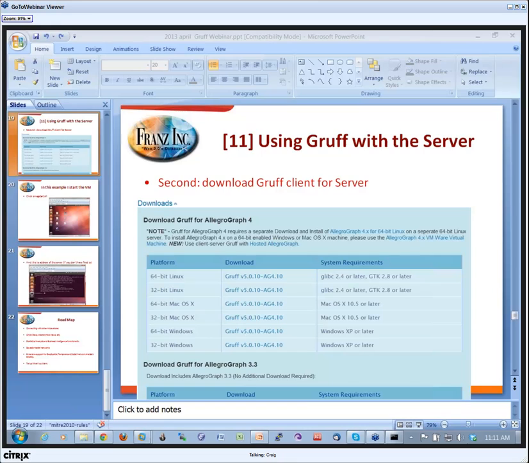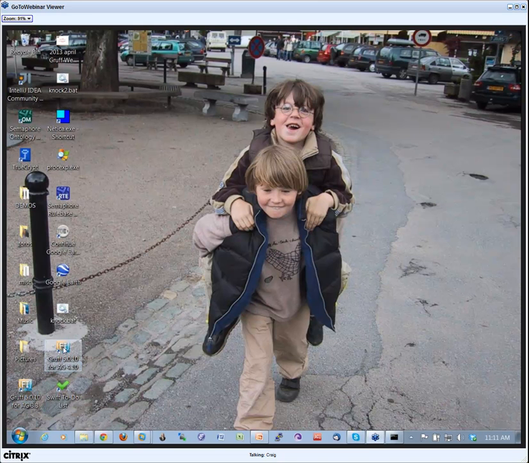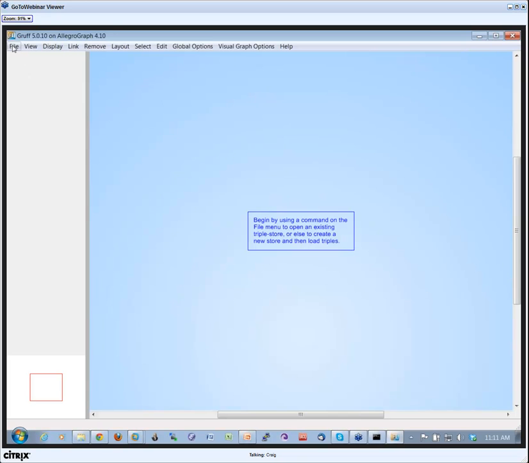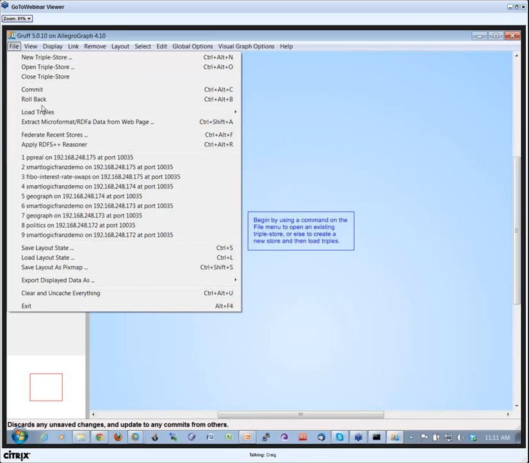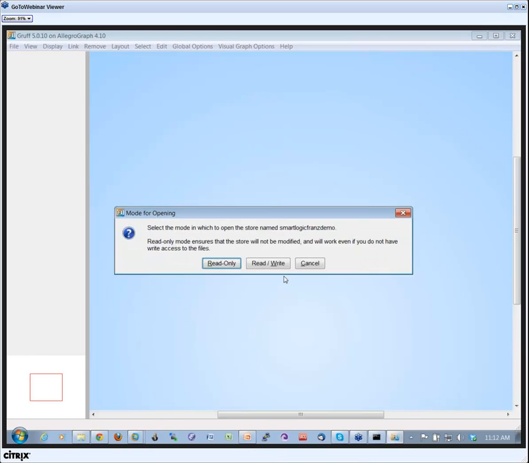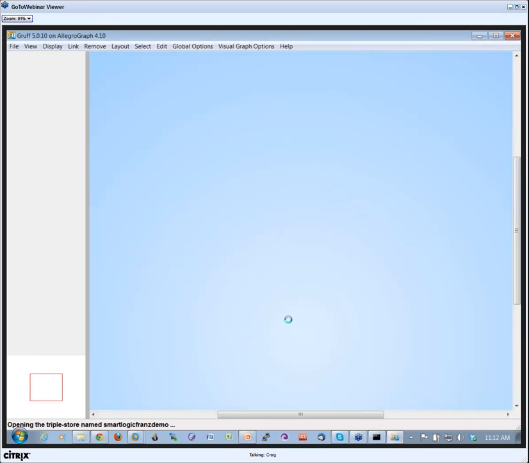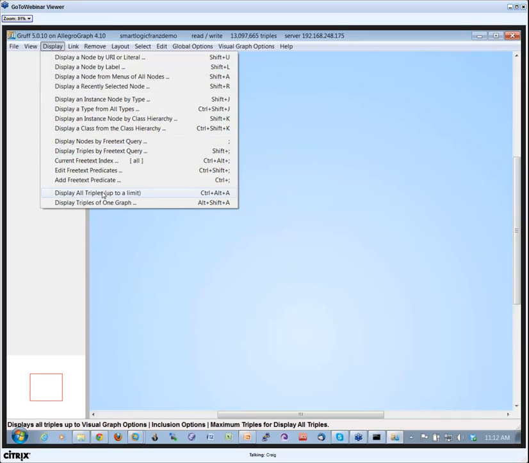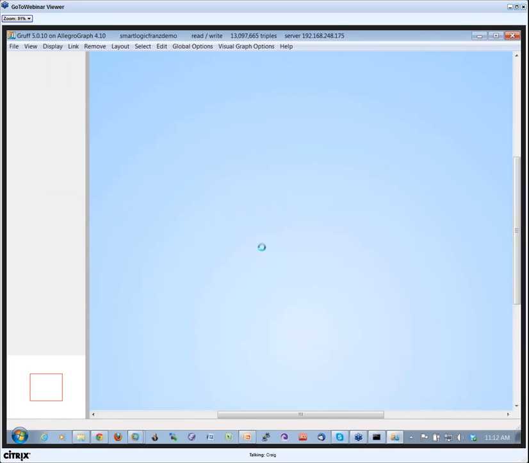And now I can start Gruff again, but now I need Gruff 5.10 for AG 4.10. So I start it. And then I can open triple storage. So I could have something like this, the healthcare demo again, test. So now I'm opening a database on the server. And now I have the database ready, and then I can do whatever I did in the whole demo, except this time I will be using the server edition. When you start up, it will be a little bit slower to heat up the virtual machine.